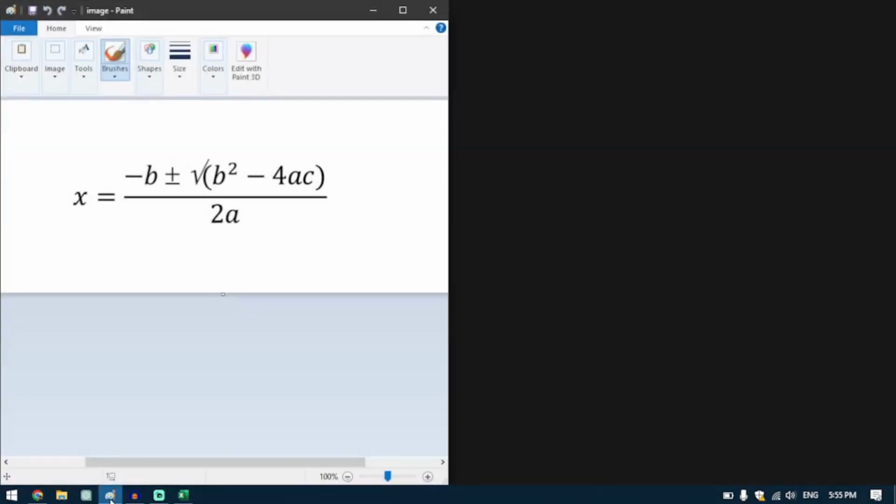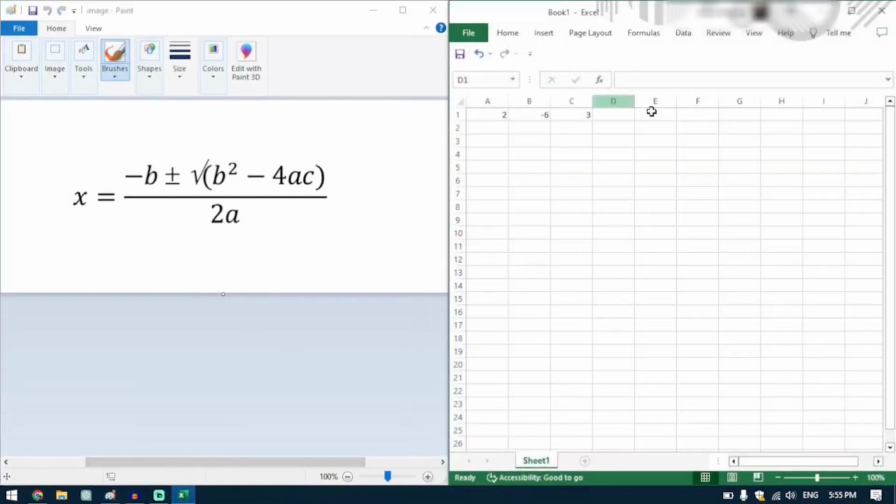In this tutorial, we're going to be looking at how to create a formula in Microsoft Excel in 2023. Now, it's pretty simple, so we're going to just jump right in. The formula that we have to create today is the quadratic formula. And I'm going to open my Microsoft Excel here on the side.